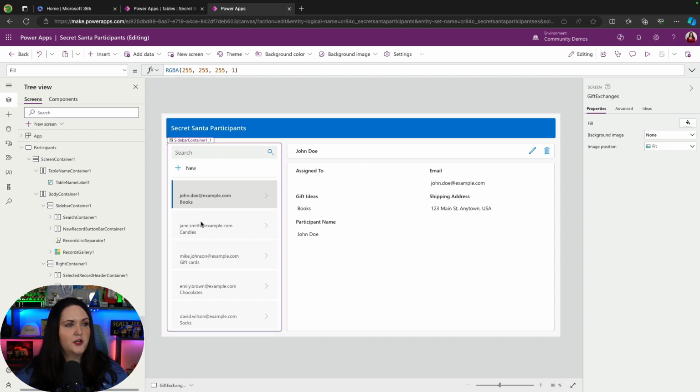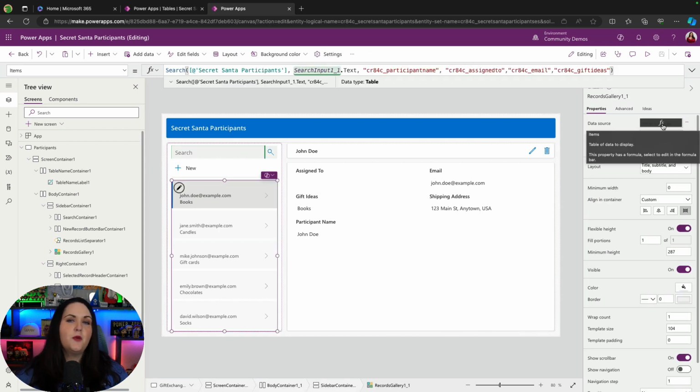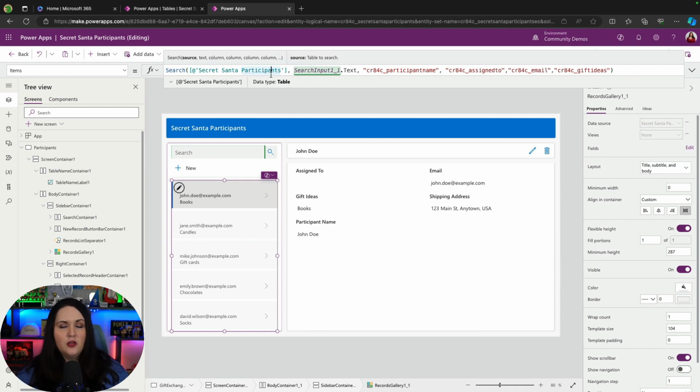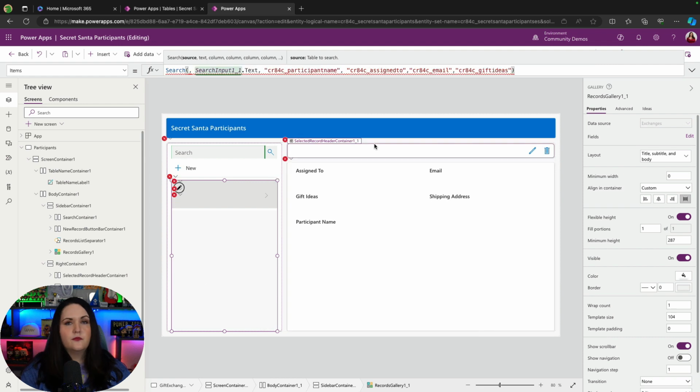So we're going to go over to the gallery. And the items property of the gallery you see actually has some PowerFX code in it already to be able to allow for searching. So it's not just a quick selection from the dropdown to be able to change this data source. I want to keep all of this search functionality, so I'm just going to erase this piece here, which is what's pointing to the data source. And we'll simply point this to the exchanges table.